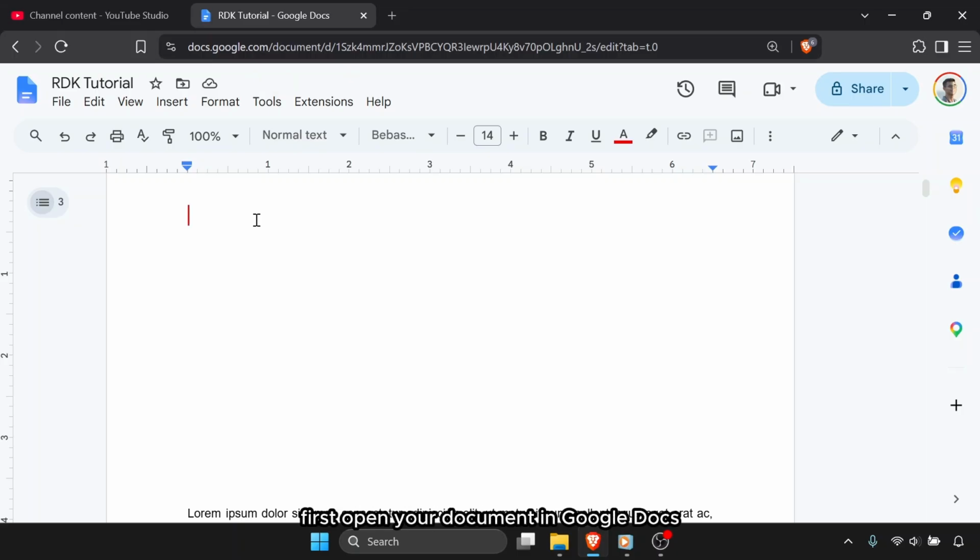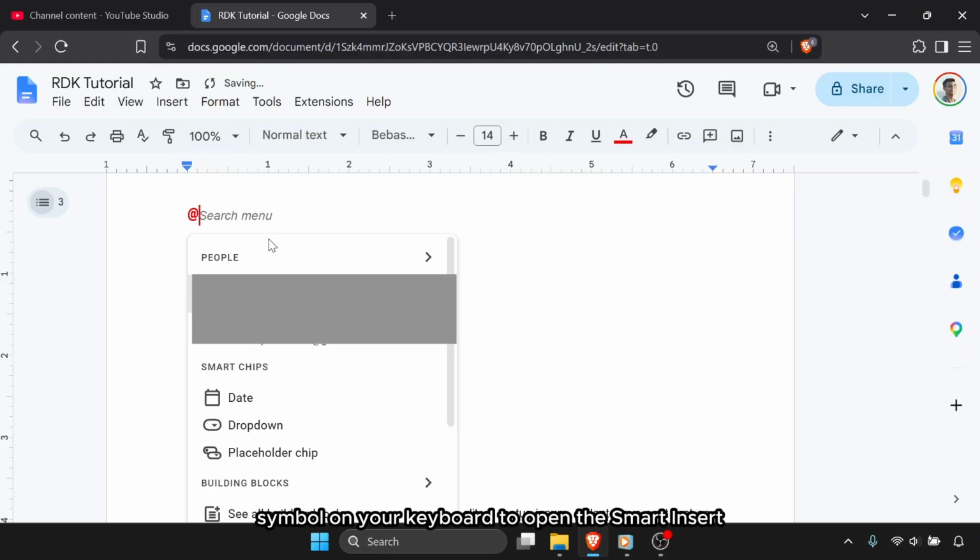First, open your document in Google Docs on your desktop web browser. Click on the exact position on your page where you want to insert your contact directory table. Type the @ symbol on your keyboard to open the Smart Insert drop-down menu layout.